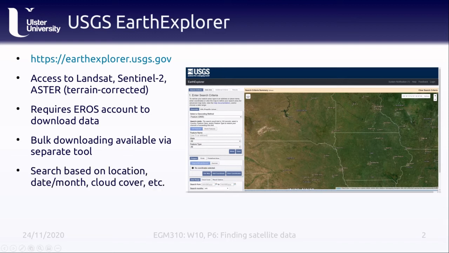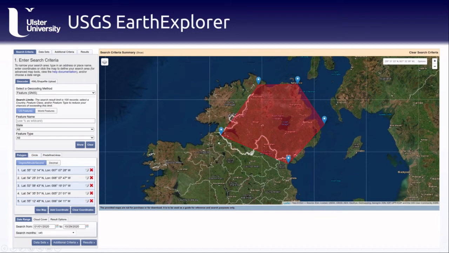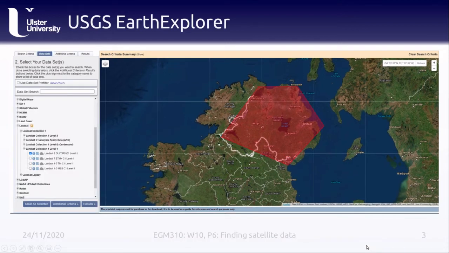And in order to find images, you can search using location, time, percent cloud cover, and a number of additional search criteria. For example, let's say that I wanted to search for images over Northern Ireland from any time this year before the end of October, when I did this exercise. I can zoom or pan on the map to find my area of interest and begin clicking on the map to create a polygon. I then select my data set.